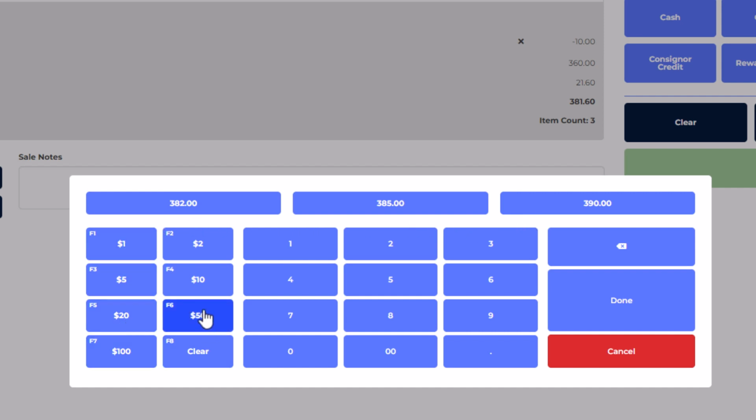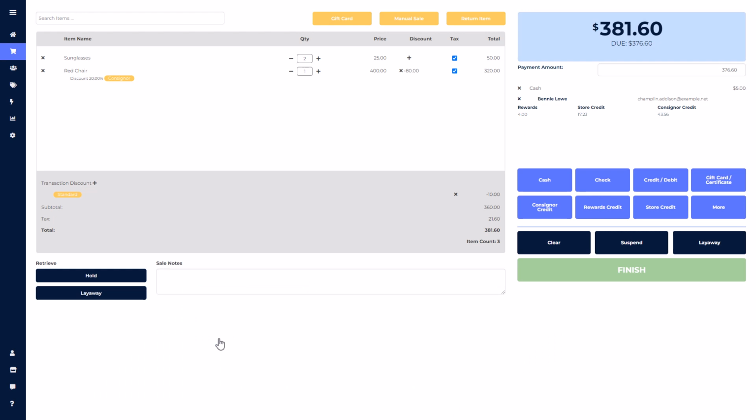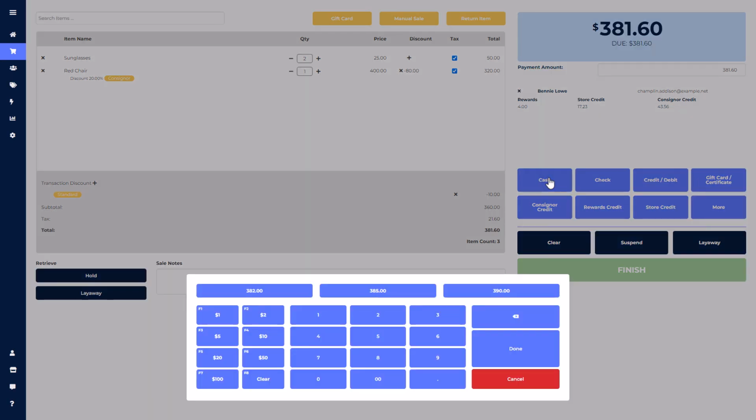And if you're on the browser version of Ricochet, you can use the F keys to choose a bill type. There will also be a field to enter in a custom amount. If the customer hands you the exact change, then just hit Done.